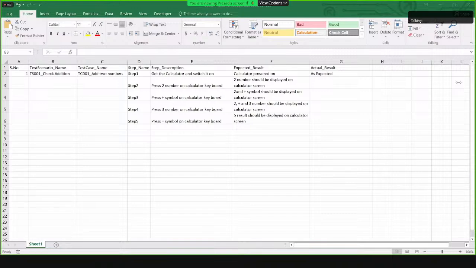And next, what is this? Equal to. I press equal to. And next, what is this? The result 5 will be displayed. Okay, as expected, this is displaying. Then we can say as expected, as expected, as expected.